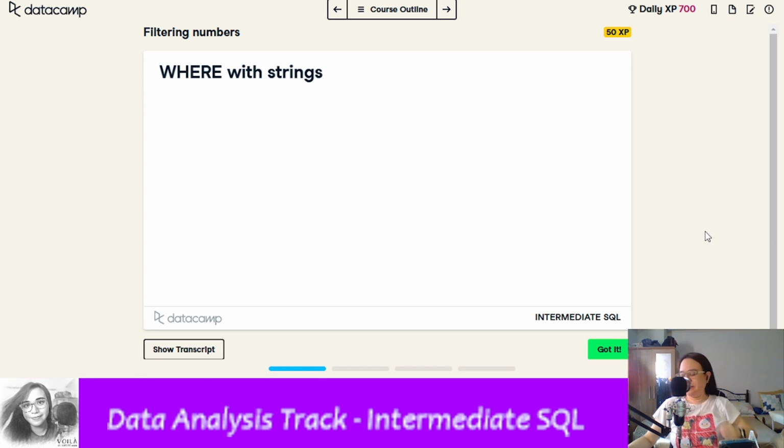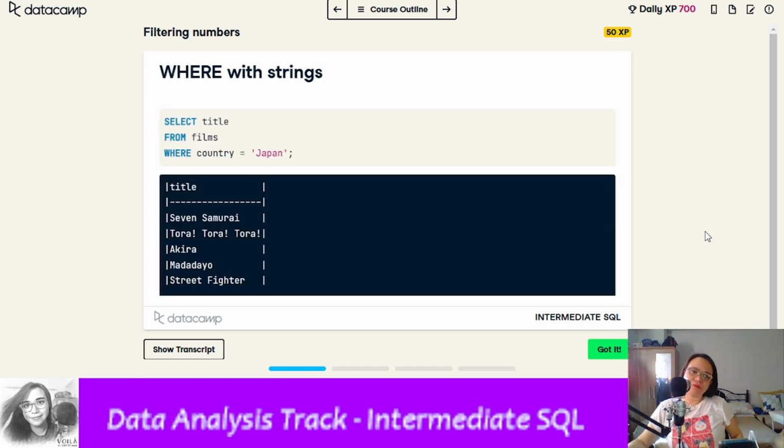Where and the comparison operator equals can also be used with strings. In these cases, we will have to use single quotation marks around the strings we want to filter. For example, here we want to filter titles where the country is Japan.